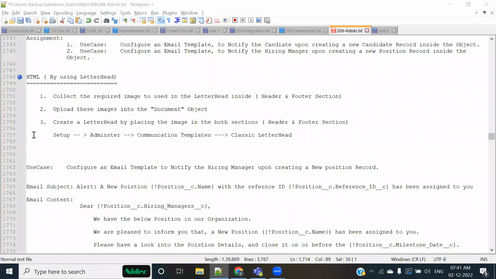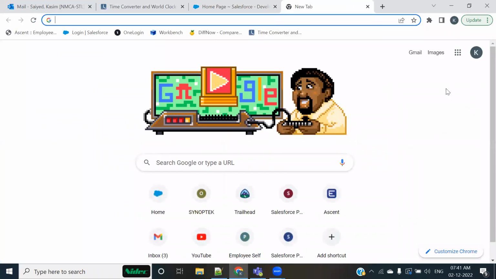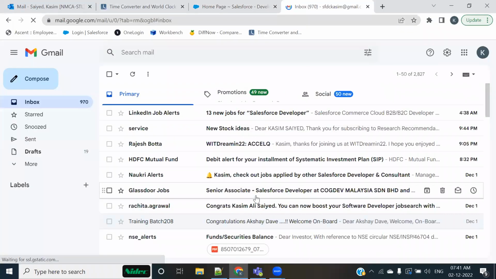All right, let's now start with the second type of email template, and that is HTML by using a letterhead. First of all, let me introduce what this format is and what could be the purpose of using this format. As far as formal email is concerned, text is good, the one we already studied.